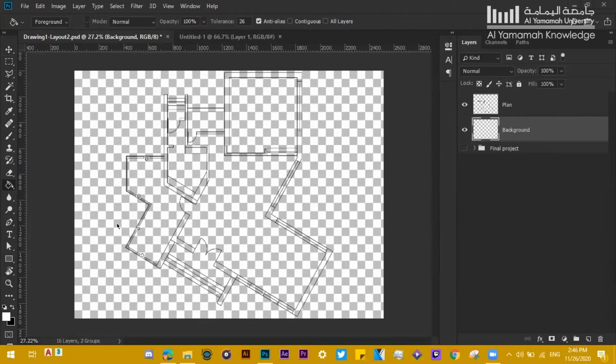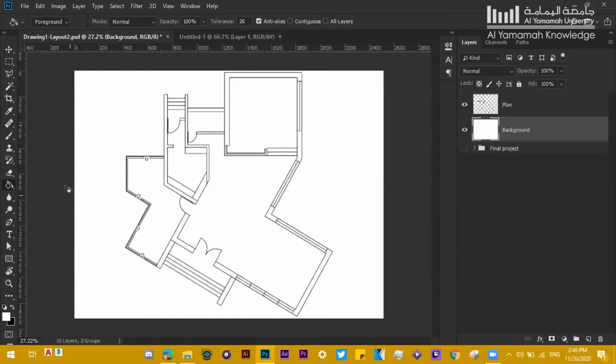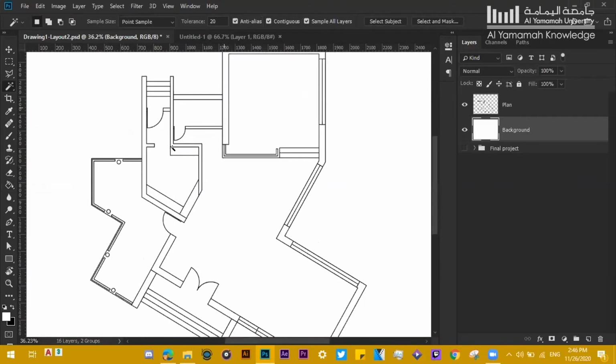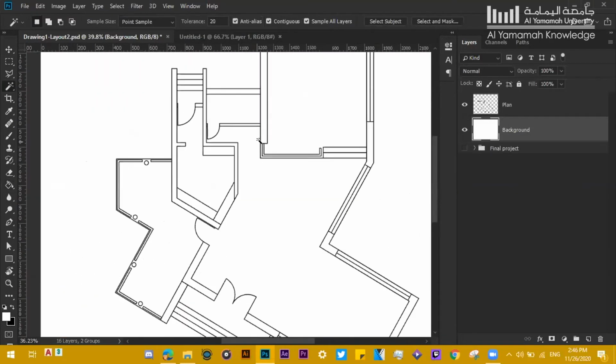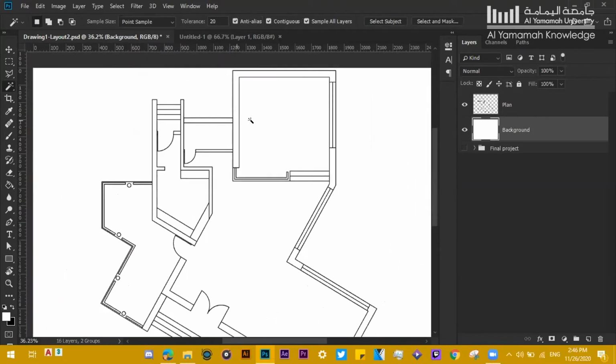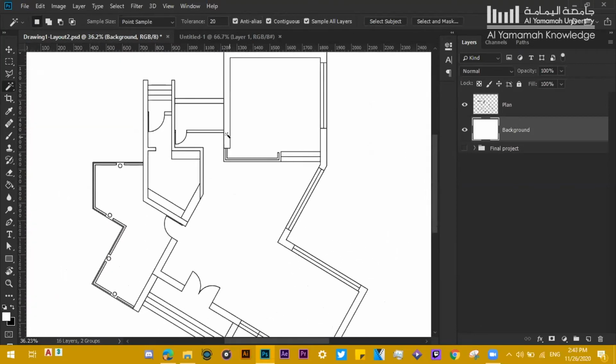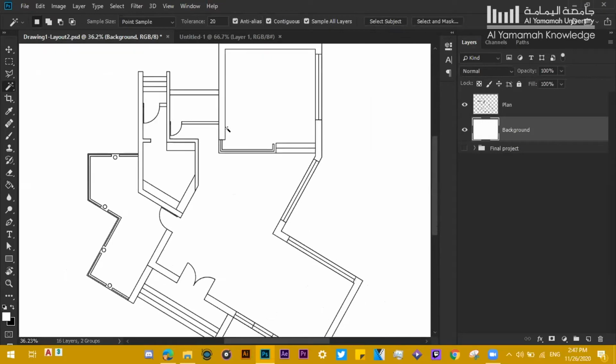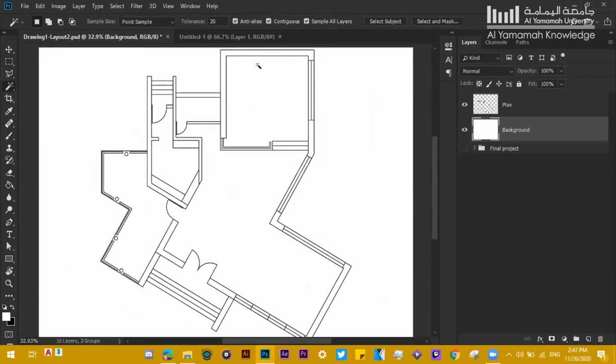So filling the layer with white is what you should do at this point, and then we're going to work on the walls of the plan. This is the first step. Doing walls could give you a broad idea of how to continue the drawing. You could do any color, but in this case, I'm doing black walls.